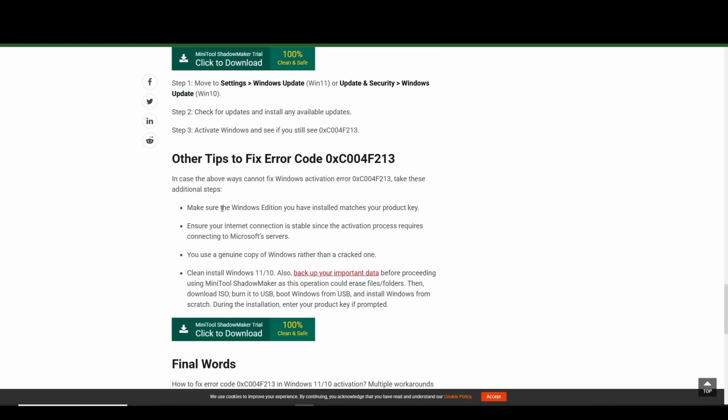Additional tips. Ensure your Windows edition matches your product key, for example, Home versus Pro. Check your internet connection. A stable connection is essential for activation. If all else fails, consider contacting Microsoft support for assistance.